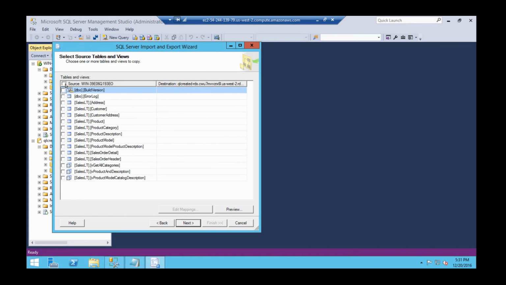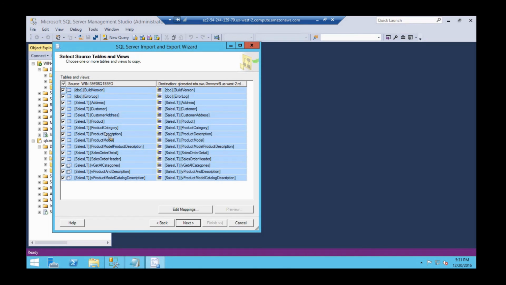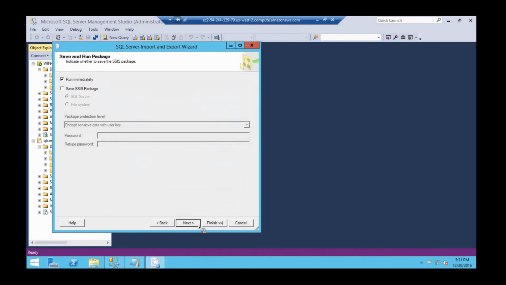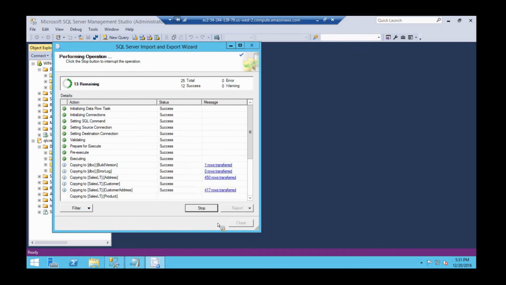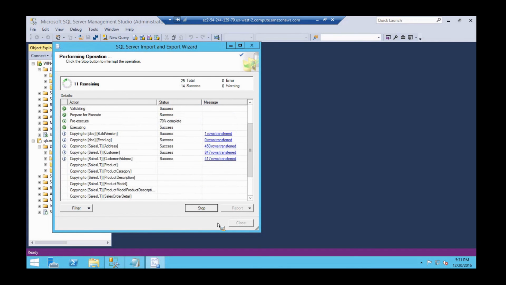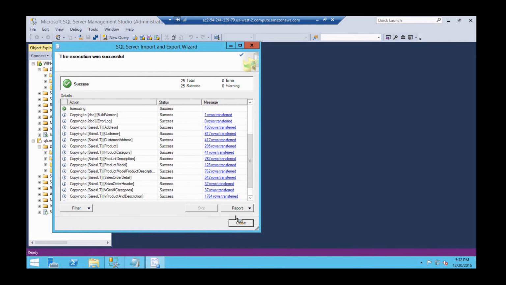Then choose this little checkbox at the very top left. That picks all the tables. Go Next. And we're going to want to run this immediately, so we go Next. And then we click Finish. And it is now exporting the database from our pseudo local instance, which is actually the EC2 instance that is mimicking an on-premise instance. It's exporting all that data into RDS. So now that that's done, we can click Close here.